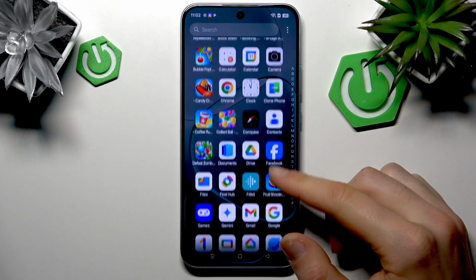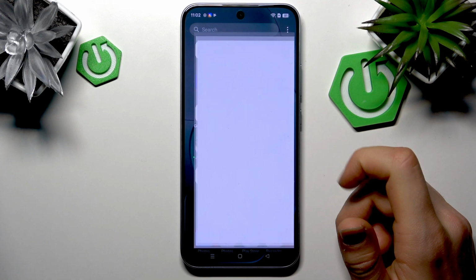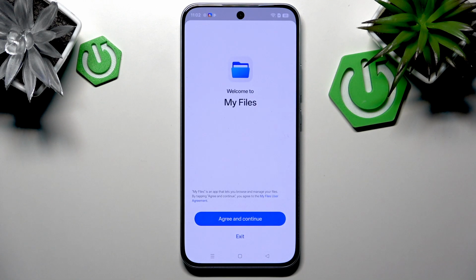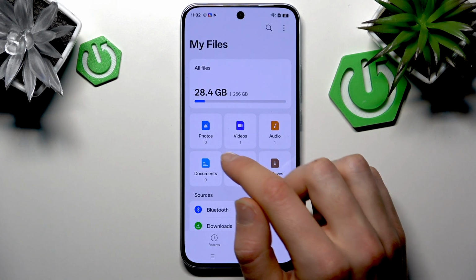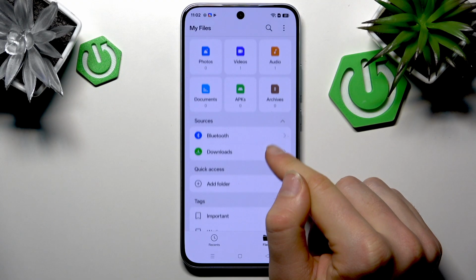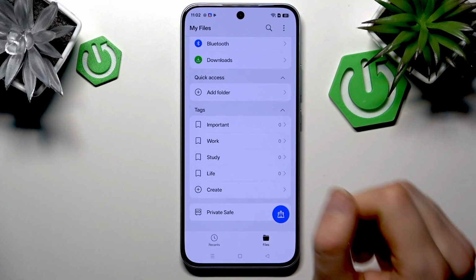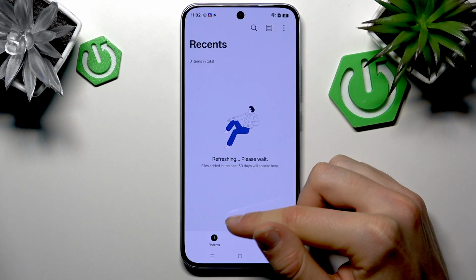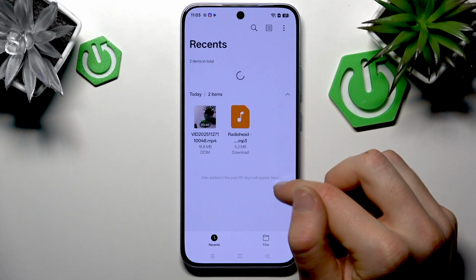So basically, open up your app drawer and search for My Files. So something like this, click on it, agree and continue, and basically here you'll have all your files. So starting up with the photos, videos, audio, documents, APKs, archives, sources, Bluetooth or downloads, and you can also search from recents, so video, song.